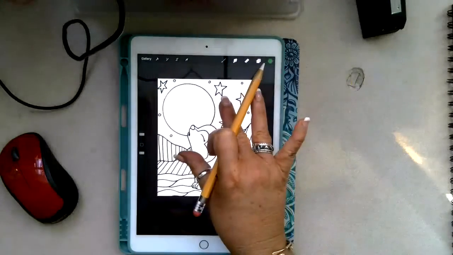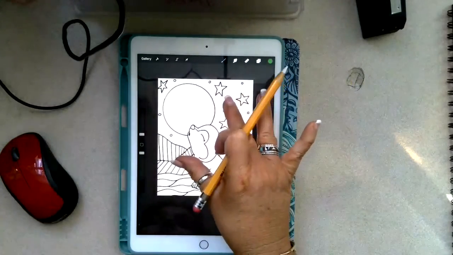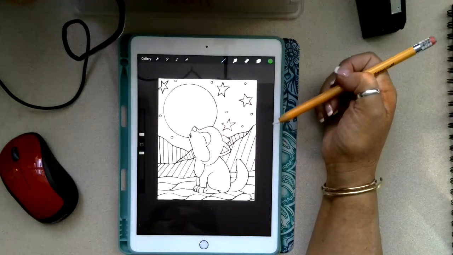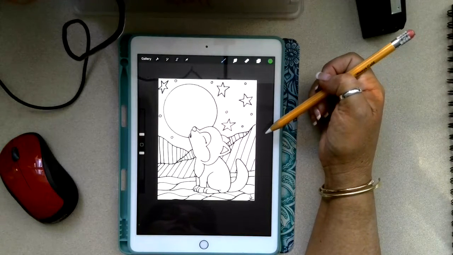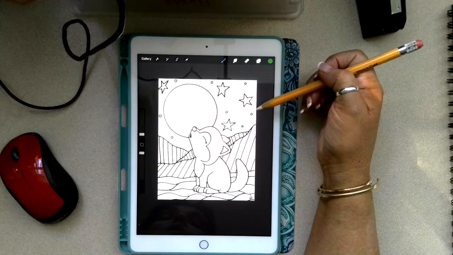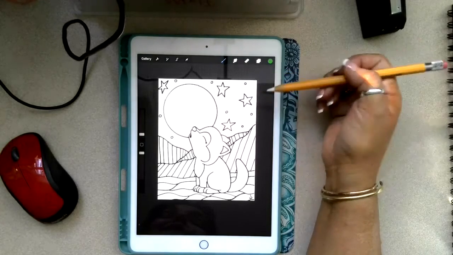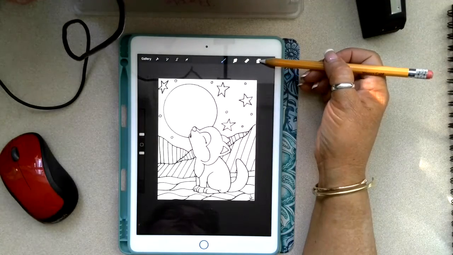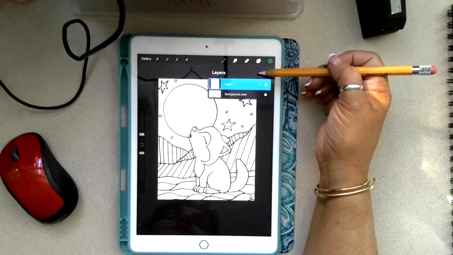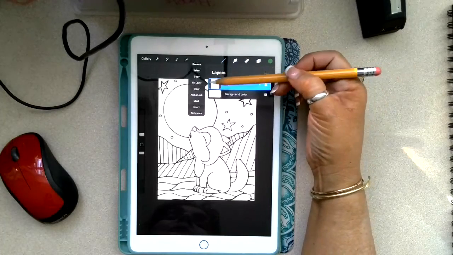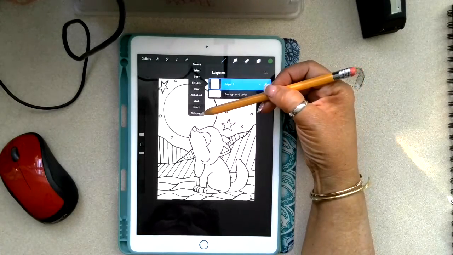I like to shrink my picture down. Remember, you can use your two fingers to do that. So the first step is we need to turn the reference on. The reference makes sure that we can color drop into each section without it flooding the other section. So we go to our layers right there, and on the layer it's on layer 1, you want to tap layer 1, and you want to go down and tap reference.